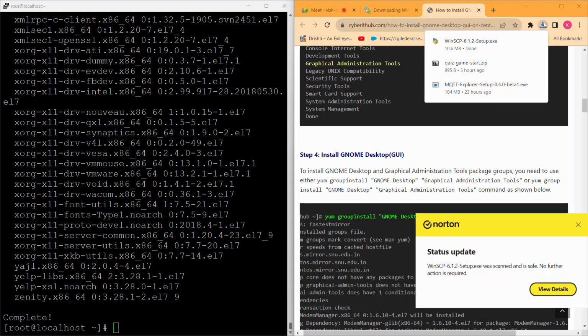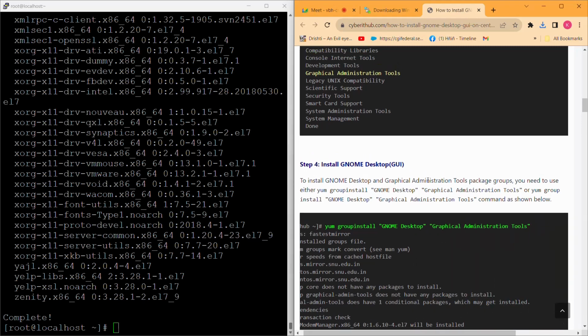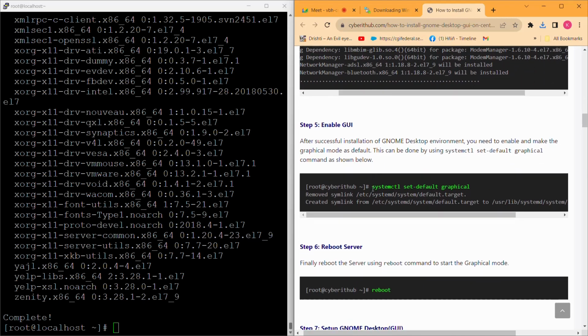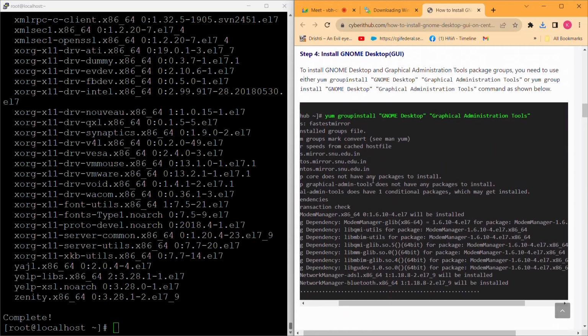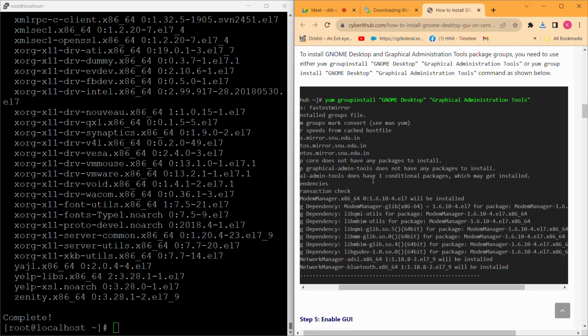Now, what does it want to do? So yum group install. We have installed the GNOME Desktop and the GNOME graphical administration tools. Once it's done, there are a few desktops. There is KDE desktop. There is GNOME desktop. So there are two types of desktops, and we have used GNOME desktop.